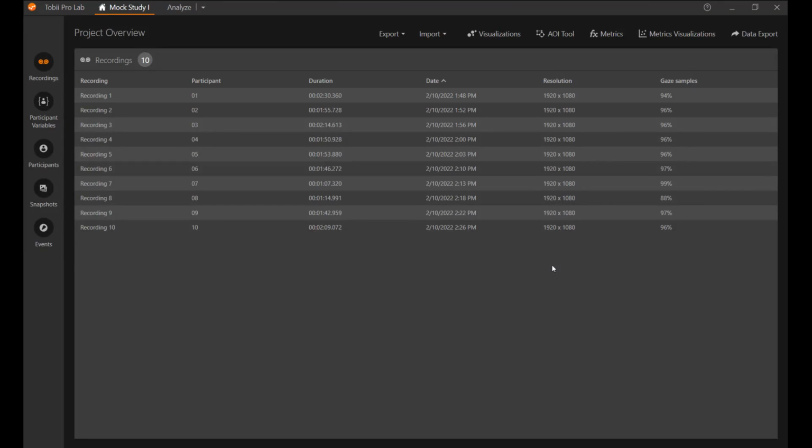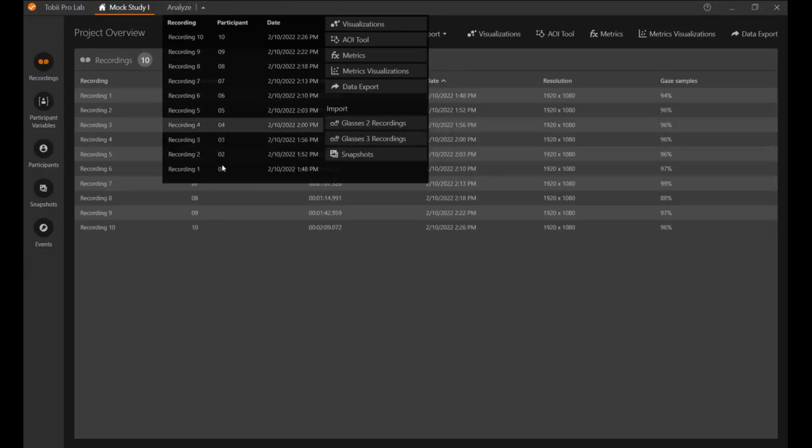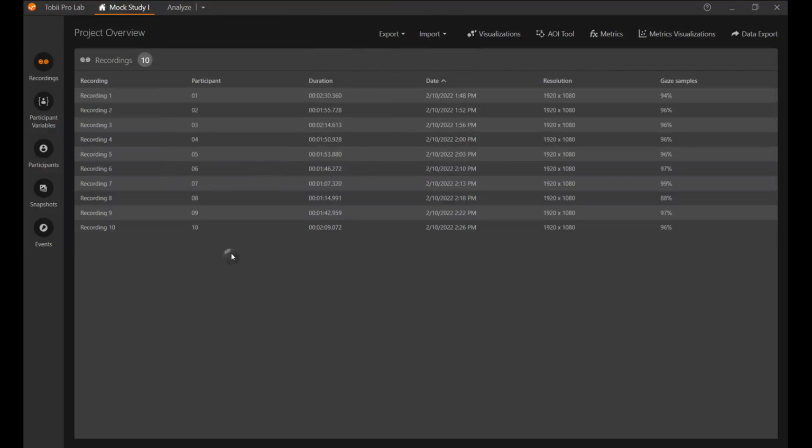The next thing we'll do is review a recording and timeline. To find your recordings, you can see them here on the Project Overview page, but if you're not on the Project Overview page, click on the Analyze dropdown and you'll see the list of all the recordings. We'll look at recording number 1.